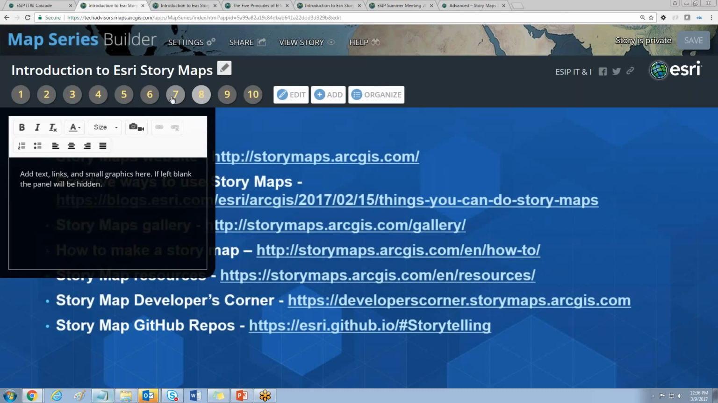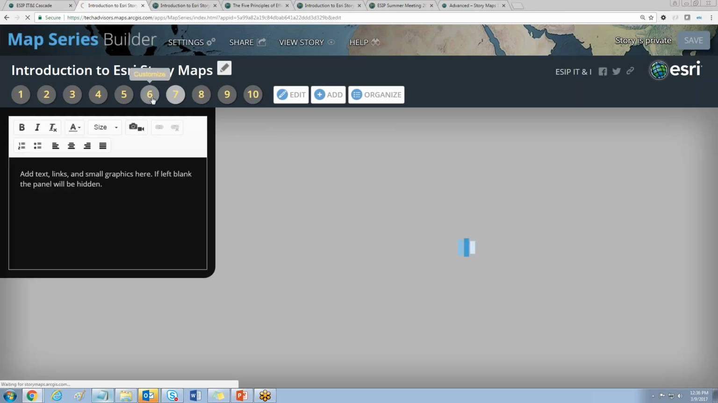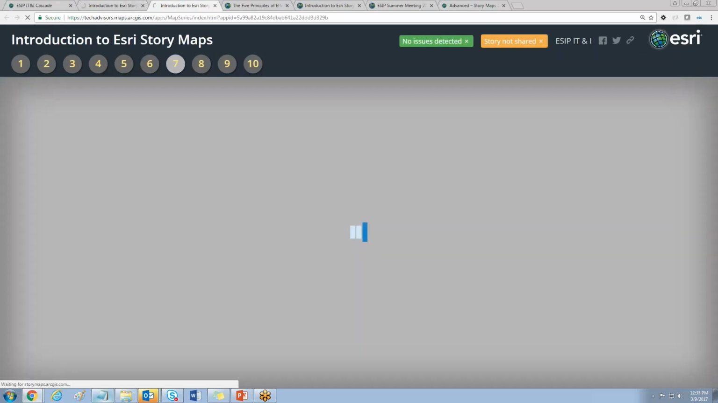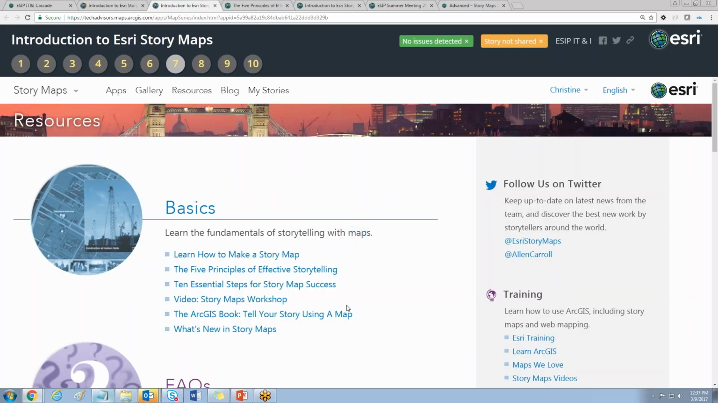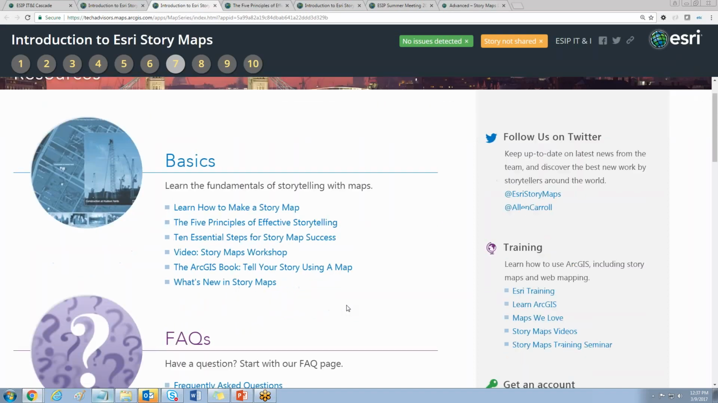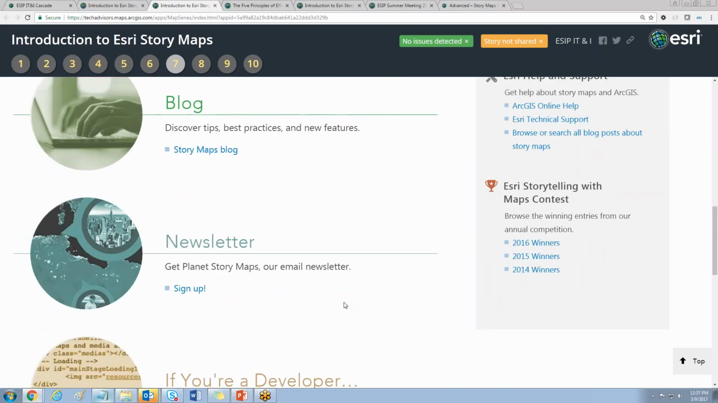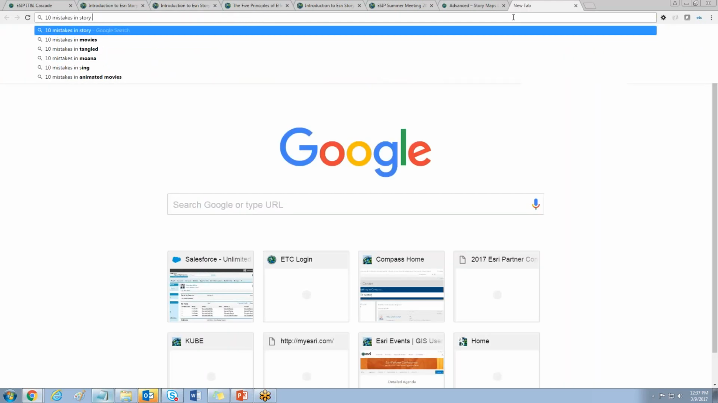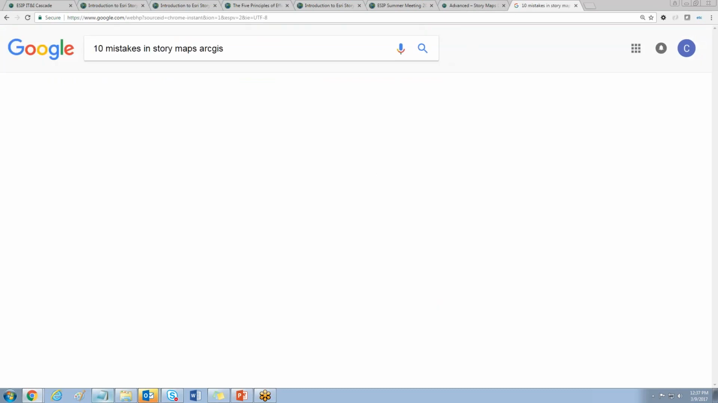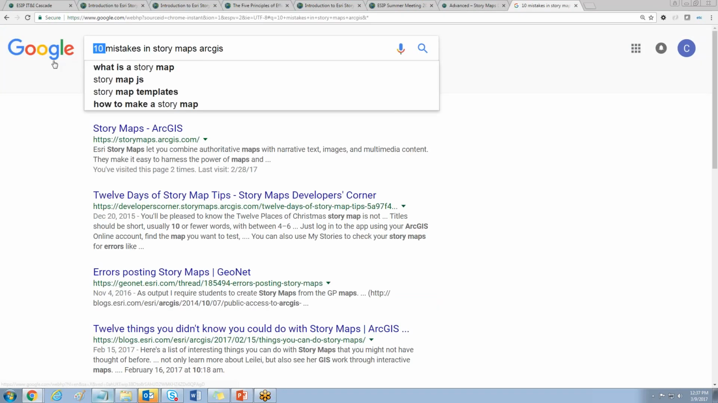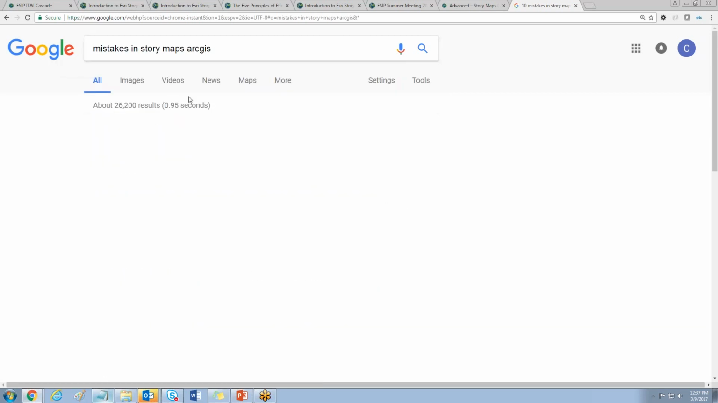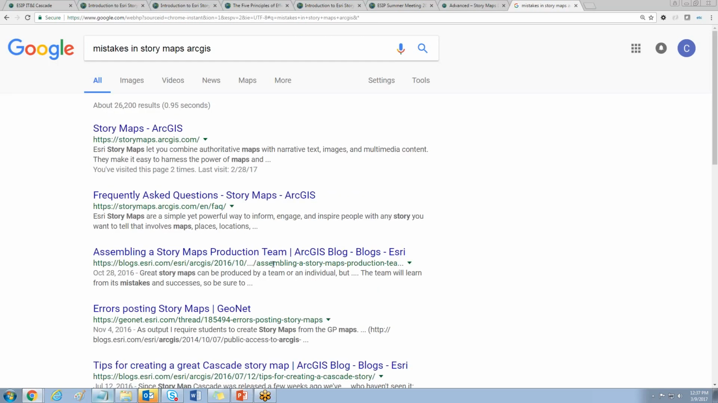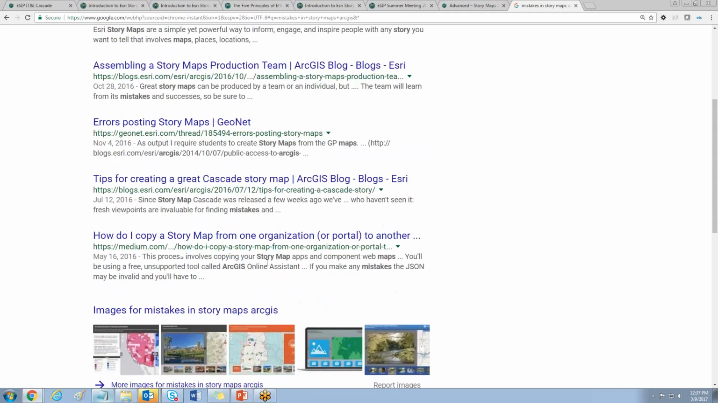So if you go to the resource page, which wasn't on here, and I will say my story map here is probably not the most beautiful story map. Where's the blogs? There was a great blog that was 10 mistakes people make in making a story map. So we can search 10 mistakes in story maps, ArcGIS, or just mistakes. We have a good blog.